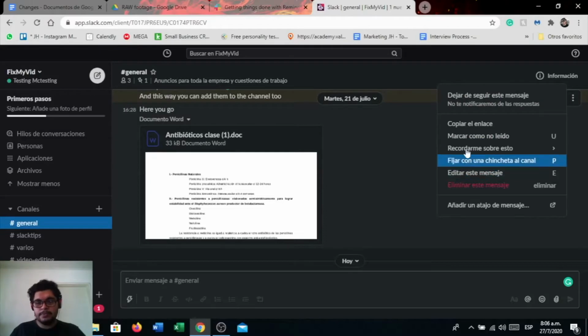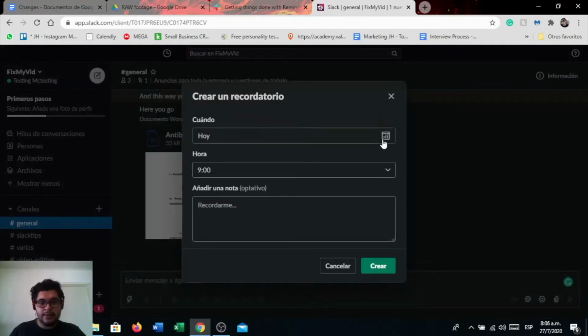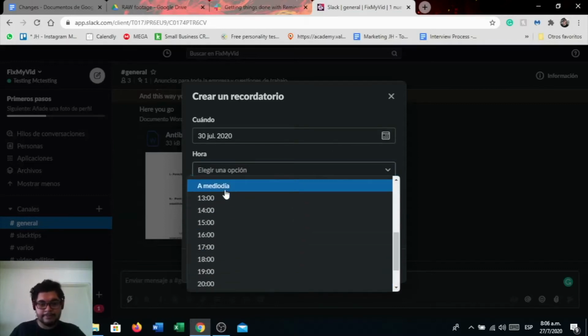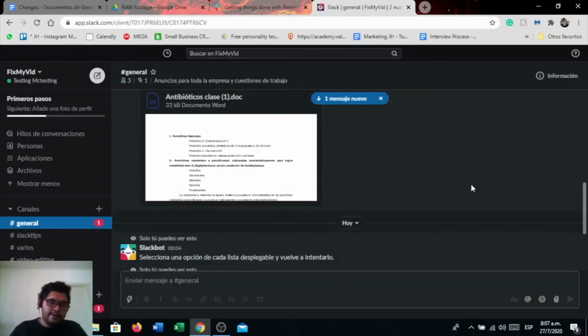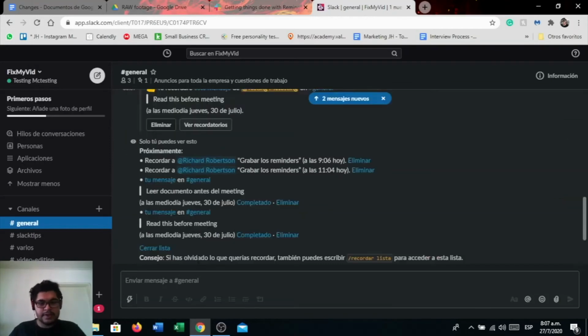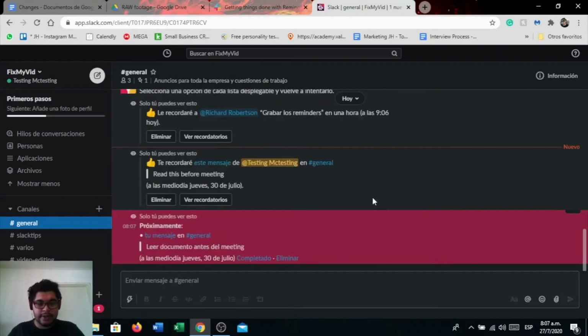Let's say I want to be reminded to read this before a meeting. I can go here, set to remind me about this, and you can select one of the preset options, or you can do this. You can set it up to remind you on a set date, let's say the 30th of July at noon. Read this before meeting. And Slackbot is going to remind you about that whenever you set it up. See? Here you can see are my reminders. You can just delete them from here, like so, and close the list.